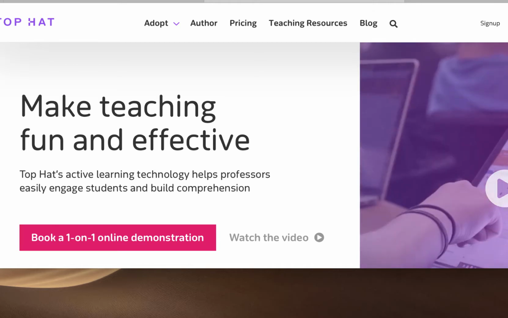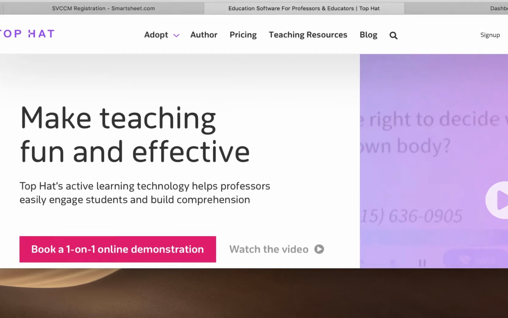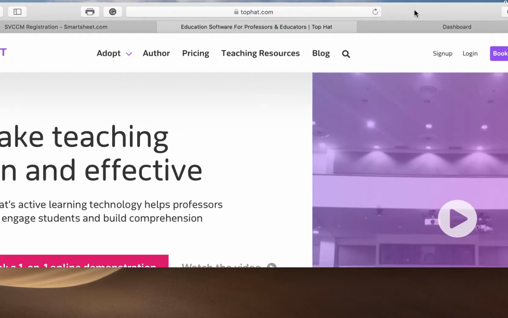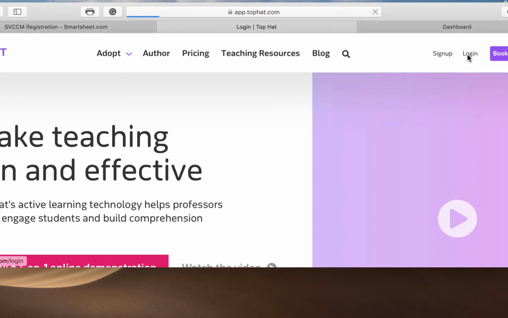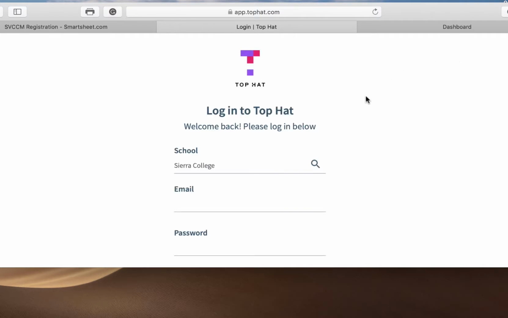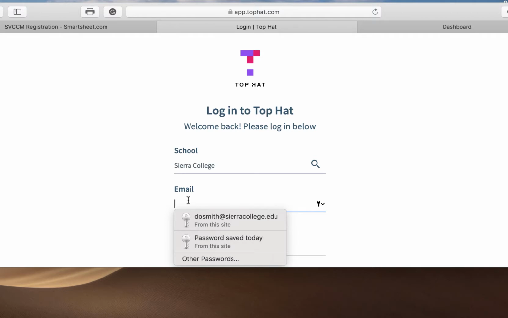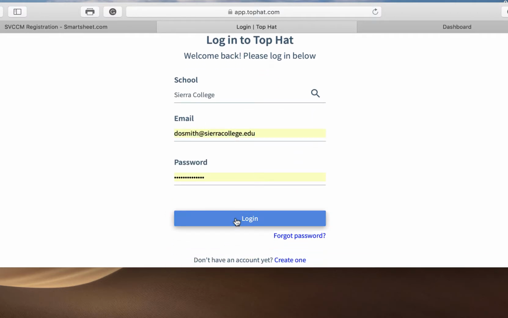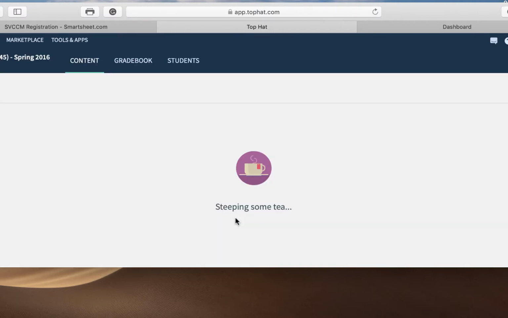So I'm out at the TopHat website, tophat.com. I had forgotten my password, and all I needed to do was give them my email. You have to pick your college, and then I'll just put in my email for Sierra, and then I created a new password. And they had all my stuff that I had done before. So it's like, oh my gosh, this is so cool.